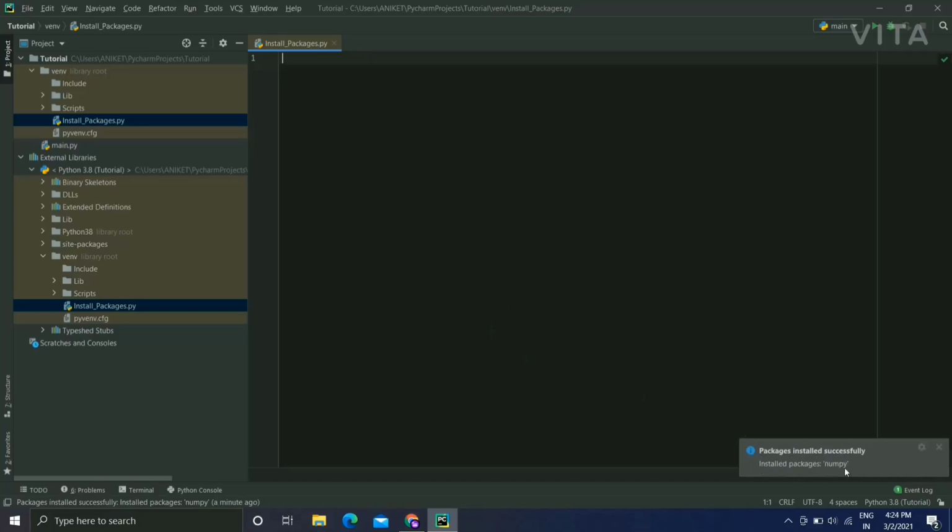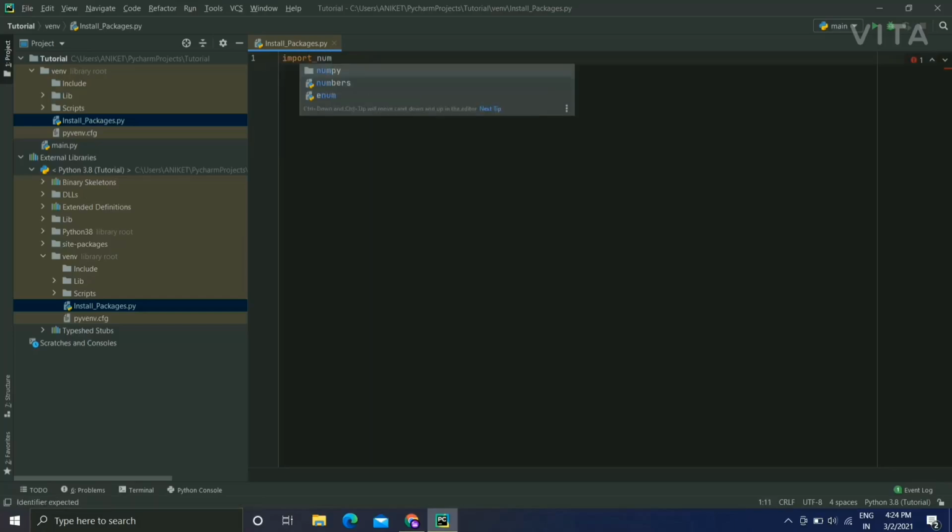So we simply check whether our package is working or not by importing this package. Simply type here import numpy. Now you can see that there is an option available for numpy. So simply click on this, import numpy as np.